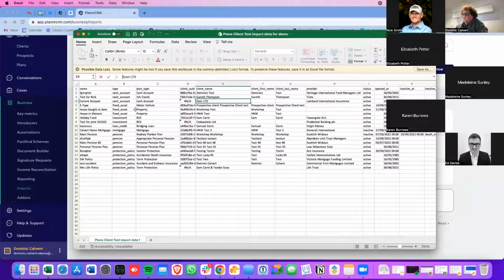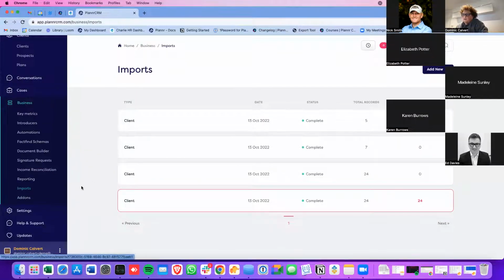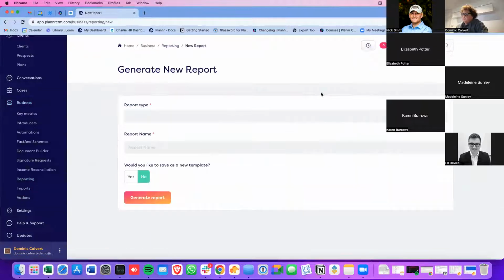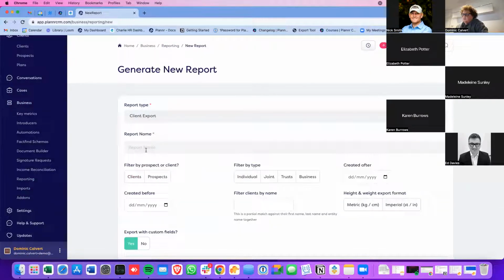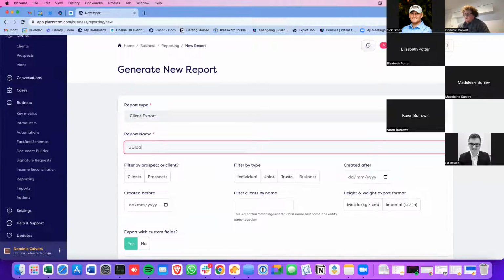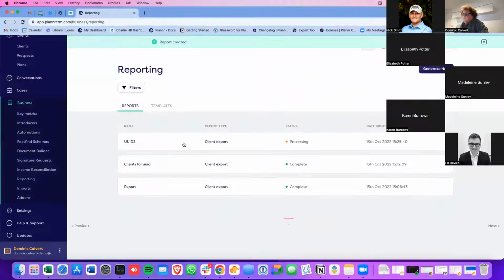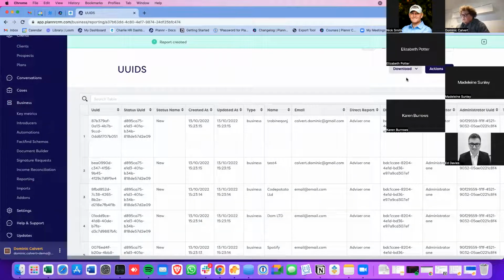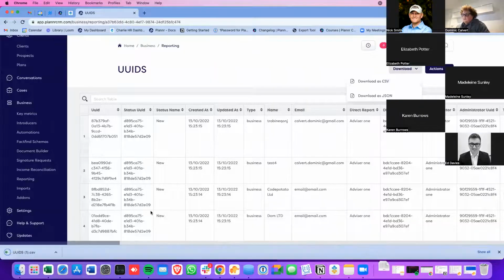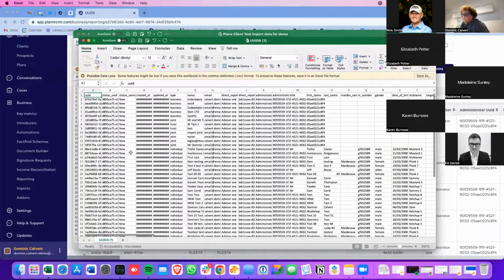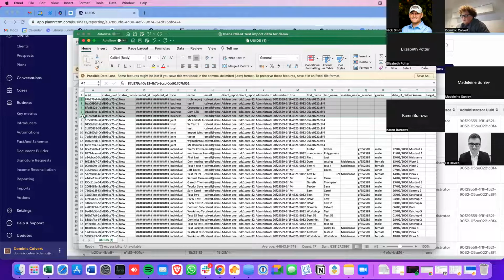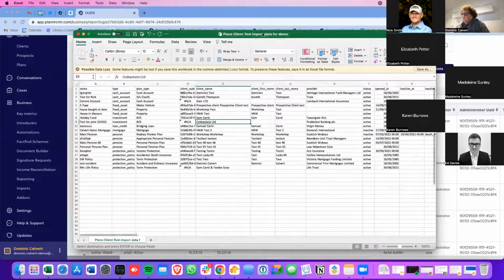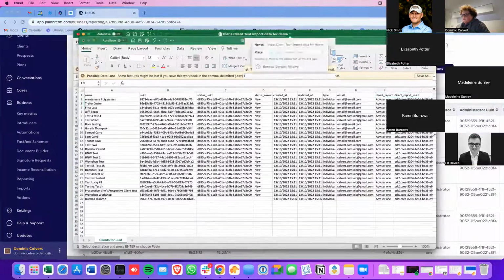Can't find that one for some reason. There's a couple there it can't find. Right, there's a reason it can't find those, is because I added those after I did that first spreadsheet. So if I do another report here and do another client export, UUIDs again, generate reports. And then if I download this one, and if I take these businesses and joints, just the businesses should do it, and add them to the bottom of this one, it should find those.